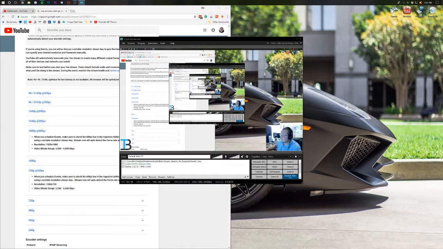But how do you tell XSplit that? Well, it's pretty simple. In the top right up here, you've got this little resolution thing. It says 1920 by 1080 60 FPS. Awesome. That's what I want to stream at.